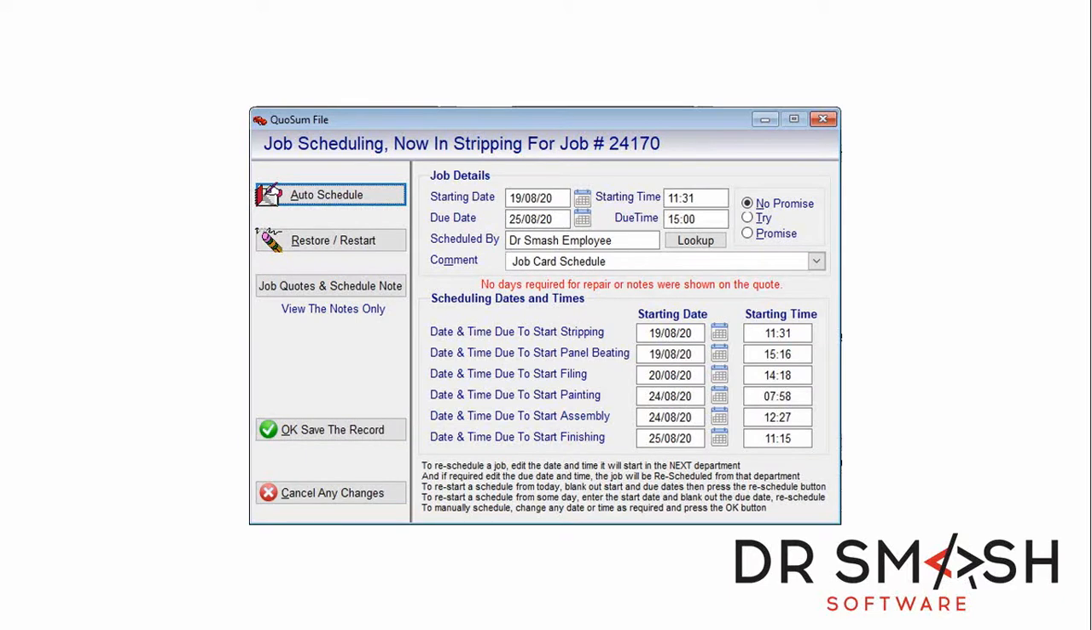You have said you wanted the job to be finished on Tuesday the 25th at 3 o'clock in the afternoon, giving yourself a little bit of time in case there is a problem. The computer goes through and it has now scheduled it through each one of those departments. And we then just click on OK, save the record, and now the job card has actually been made.